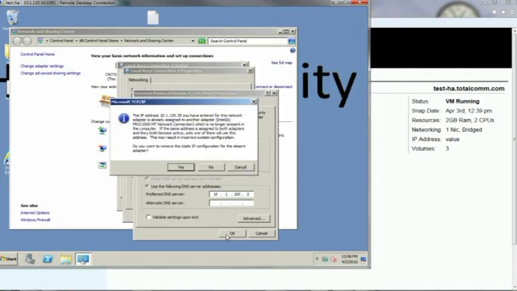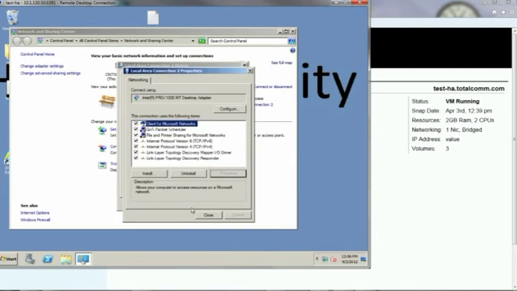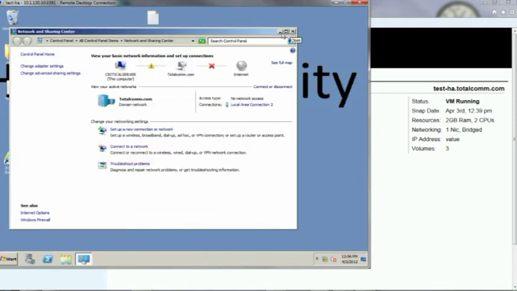Say OK. It will come up with this message telling you that you've got that same address on another adapter. That's the physical adapter, which is not used in this virtual spin-up. So it says, do you want to remove the static IP configuration? We don't have to, so we'll just say no. And close, and close. And once that registers, we see our network connectivity coming up.